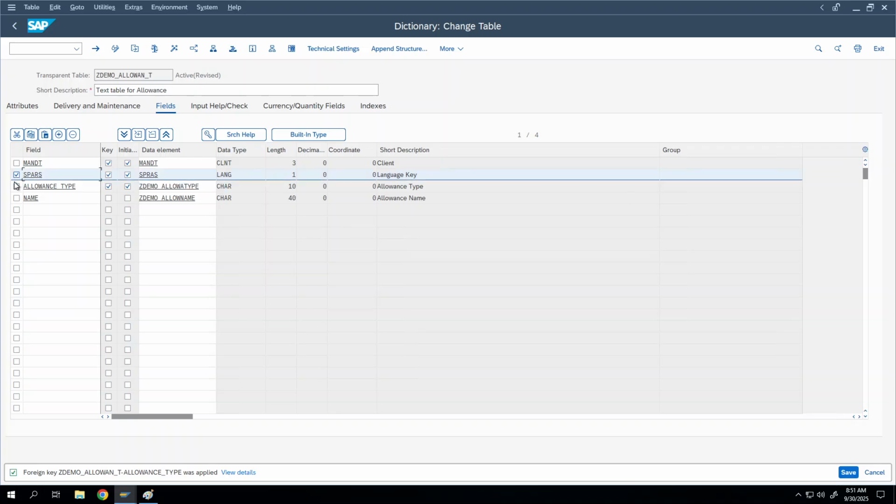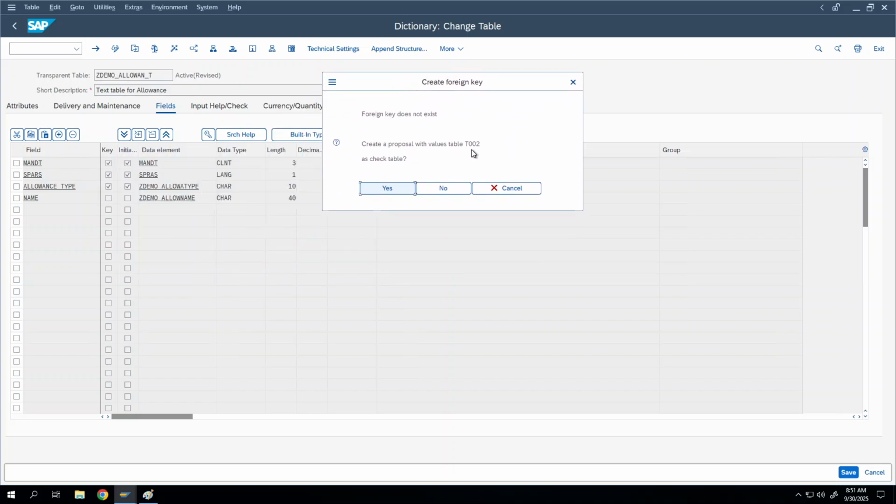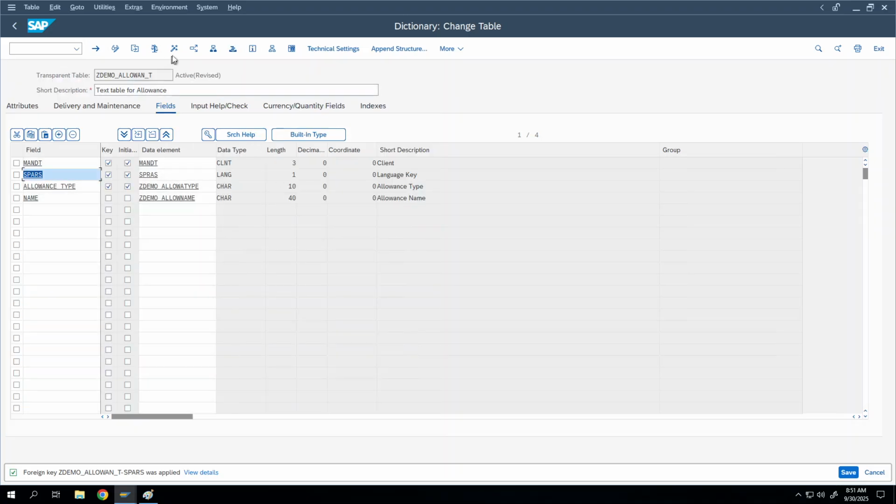Okay. What about SPRAS? For SPRAS also we need to assign a foreign key, right? Language master data. It should not allow any invalid languages. Since the value table is already added at the domain level for SPRAS, it is proposing T002 as a check table. Yes, copy. So I assigned foreign key relationships for both the language and allowance type, so that it will allow only a valid language code and allowance type.